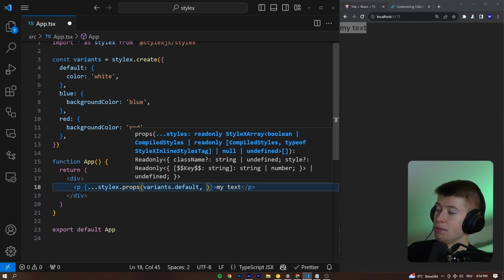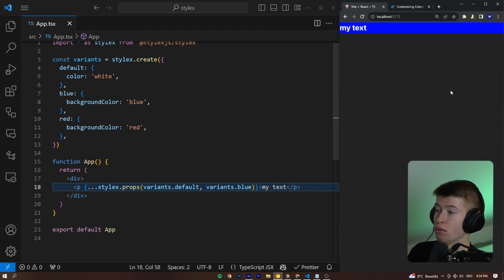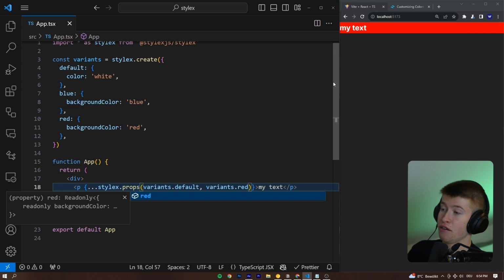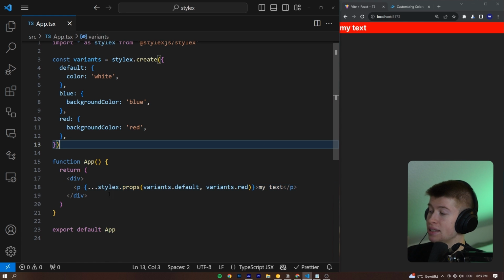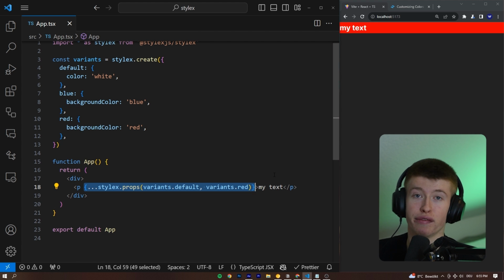Beautiful. And now we can simply merge that with the variant that we want to use, which can be also dynamic. For example, the variants.blue, if we want that, which is going to give it a blue background color, or the red variant, if you want that. Of course, you can pass this in as a prop. You can save this as state, whatever you want. This is totally up to you. The point is the way in which we determine variants is super intuitive in StyleX.